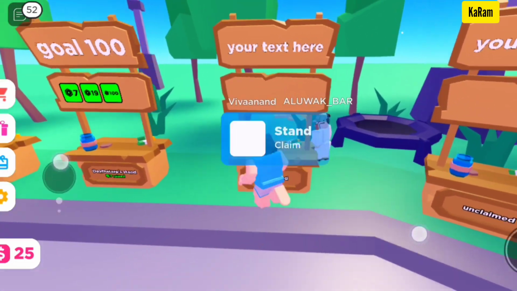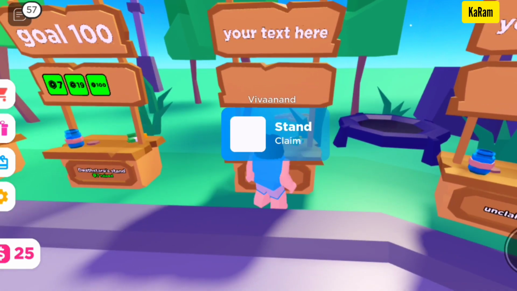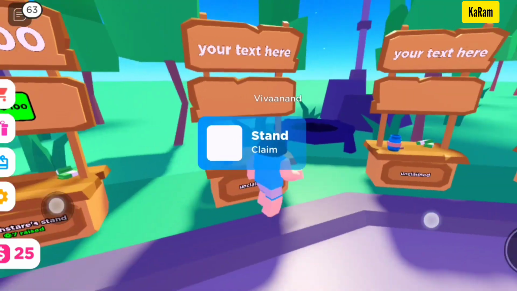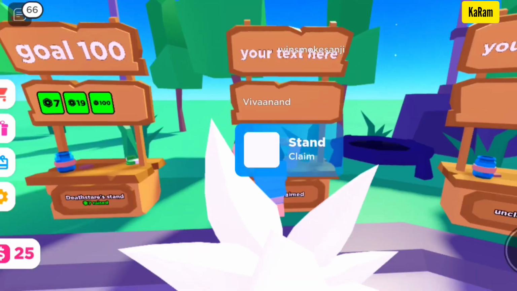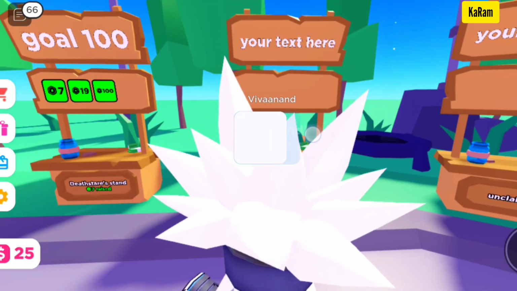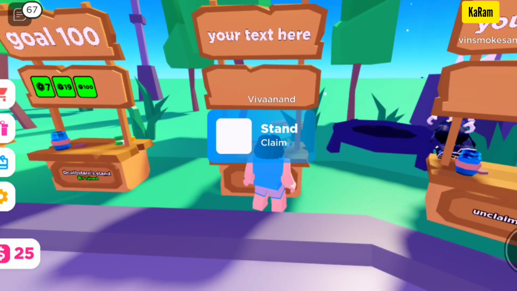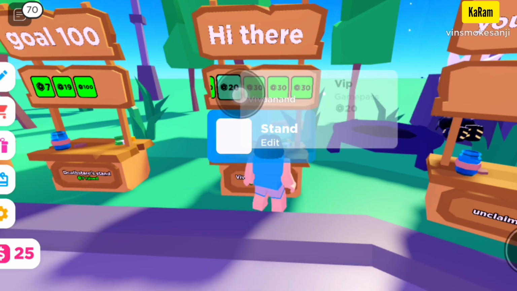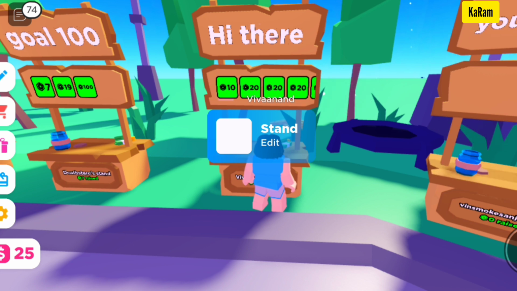So first of all, to claim any stand, you must have created some game pass or some items like shirt, pant or t-shirt. If you have created already, then you can claim any stand here. Like this is my stand and I want to claim this stand. Just hold this button and your donation button will be listed here. So all the items you have created will be listed here.